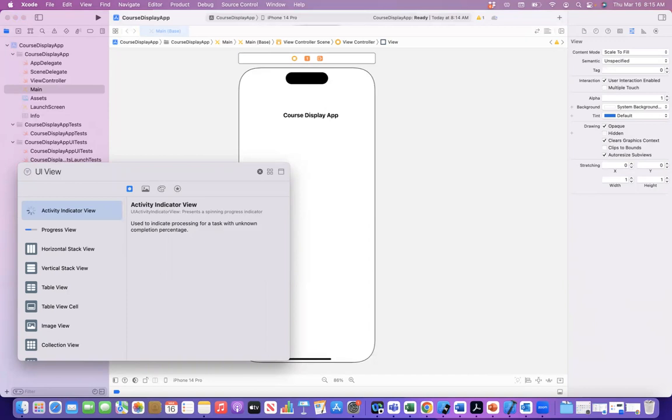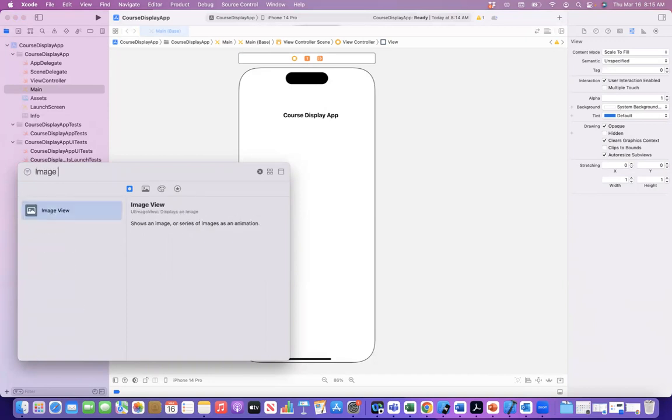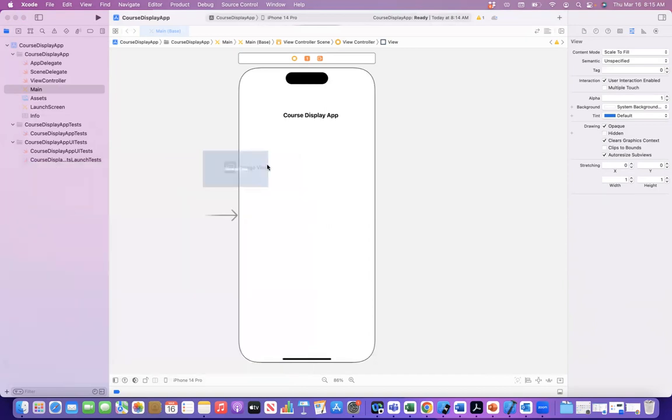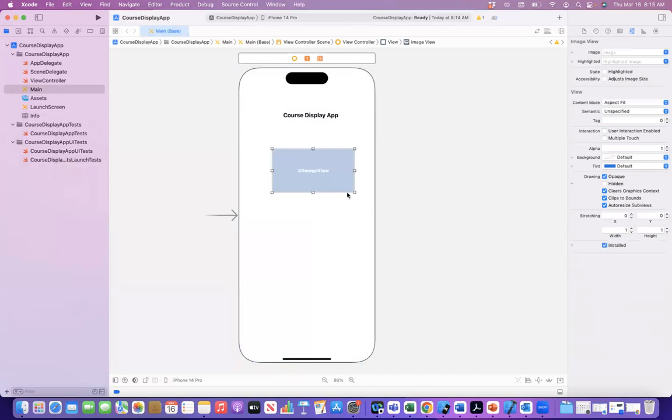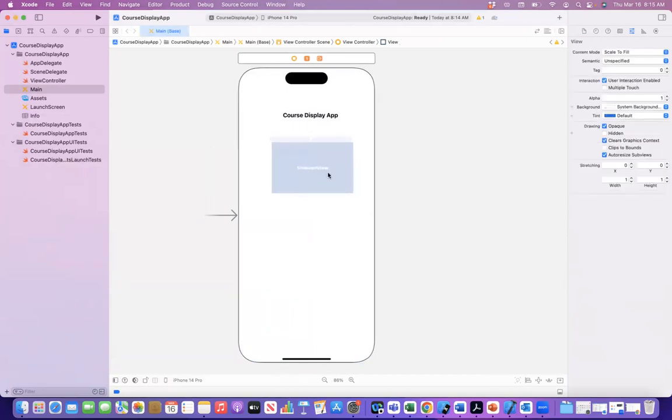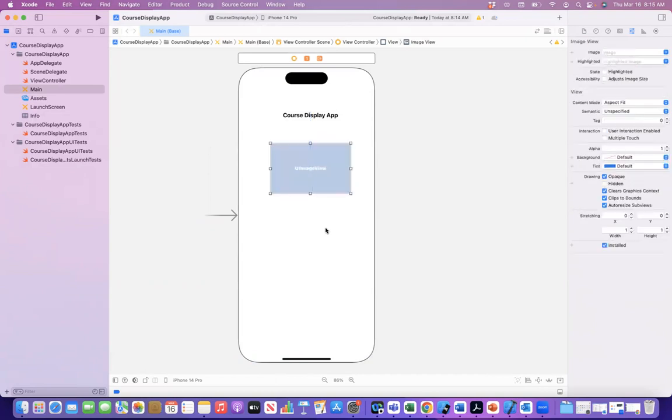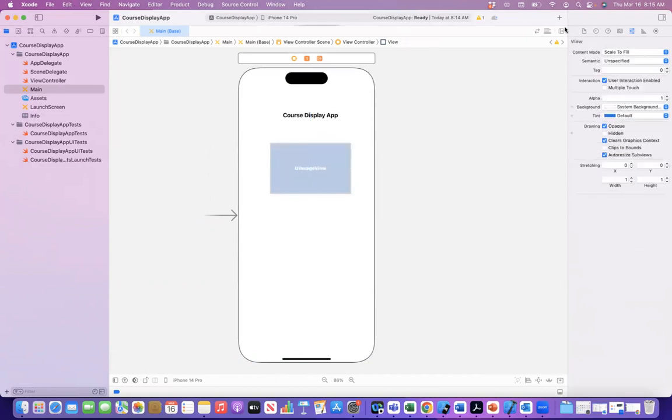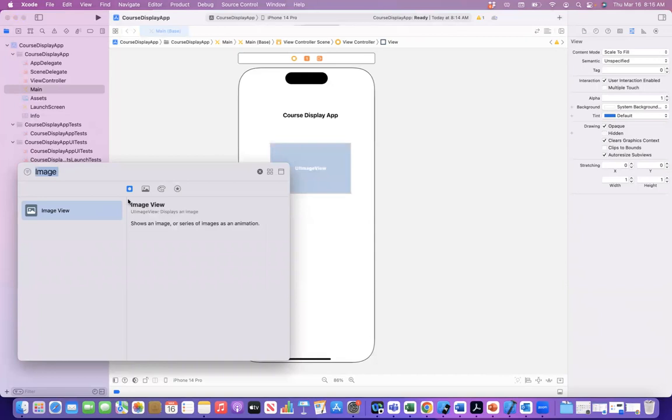UI view, what's the name? Image view, right? Not UI view. Yeah, image view. Just put some image, image view component. And then we need a few labels actually.